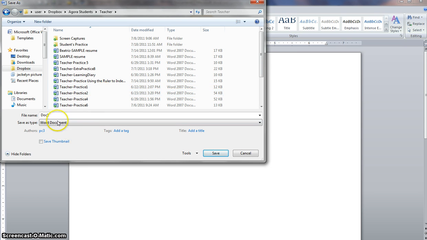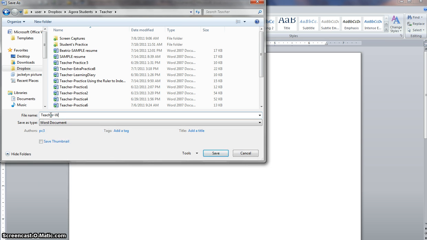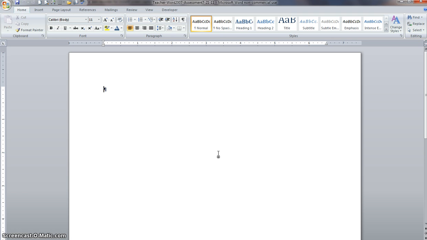My path is Dropbox, Agora Students, my folder. Now I tell you that I want this to be saved under your name. So my name is Teacher. Then Word 2007 Assessment 7/21/11. Then we always double check that what we have is a Word document, not a template, not a PDF, unless I tell you that that's what I want. Otherwise, it's just a Word document. So now that I checked everything, I'm going to say save. Now I'm done with step number 2.